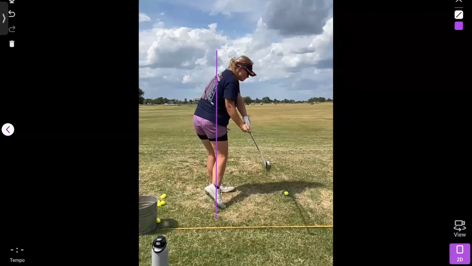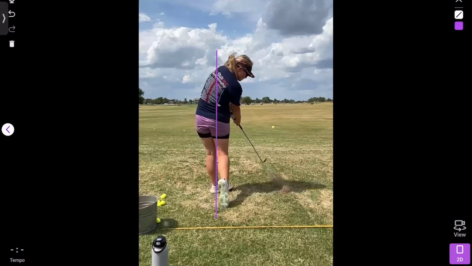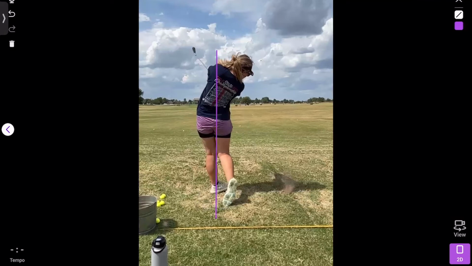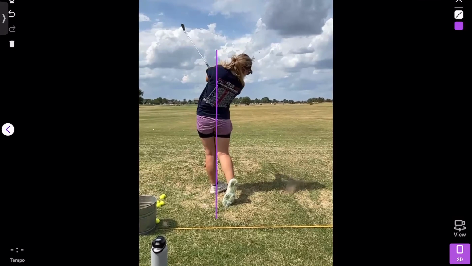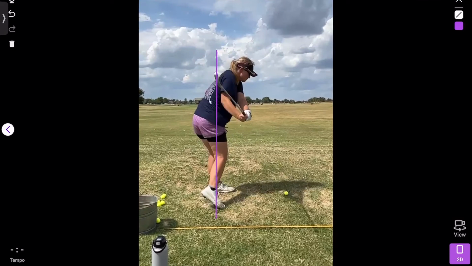She'll start to lean back and she'll have that lead wrist a little bit bowed. And from there, she hits lots of pulls with this and just like little fades. With a driver, this can become a little bit bigger of a slice because of that.